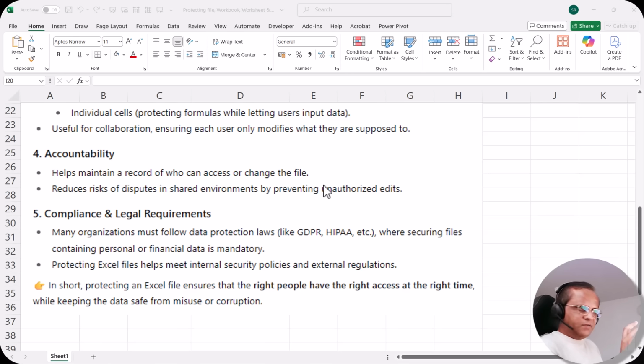I can also provide access to a particular group of people only, or to one person only. So that is also possible here. It reduces the risk of disputes in a shared environment by preventing unauthorized edits. Whenever we are working in a team, we have to be very careful about who can edit the Excel file, who can modify it, and all those things.